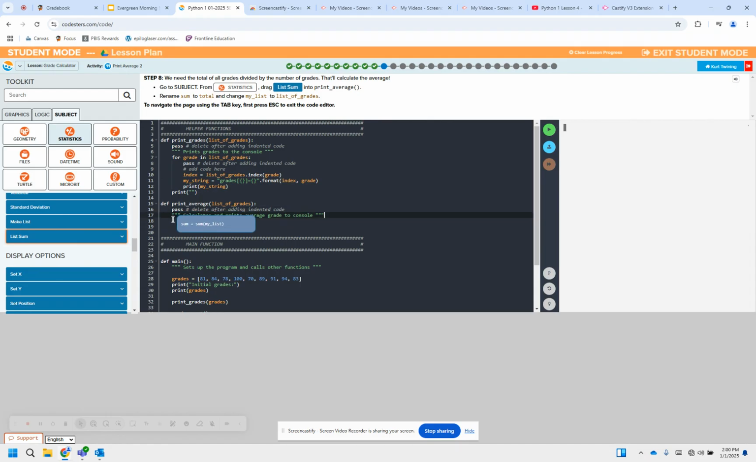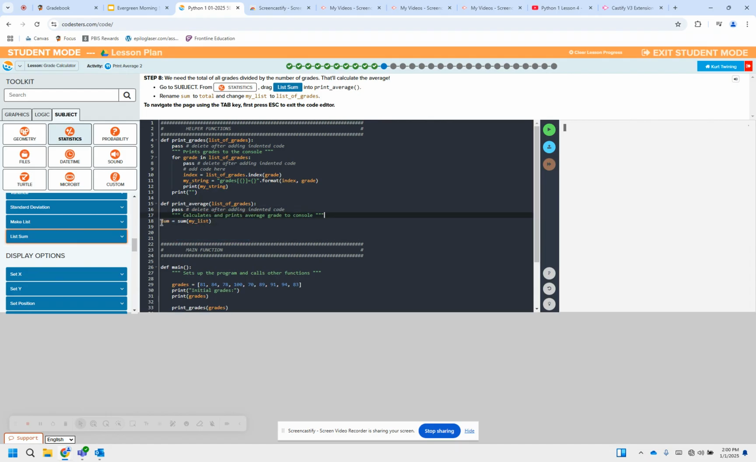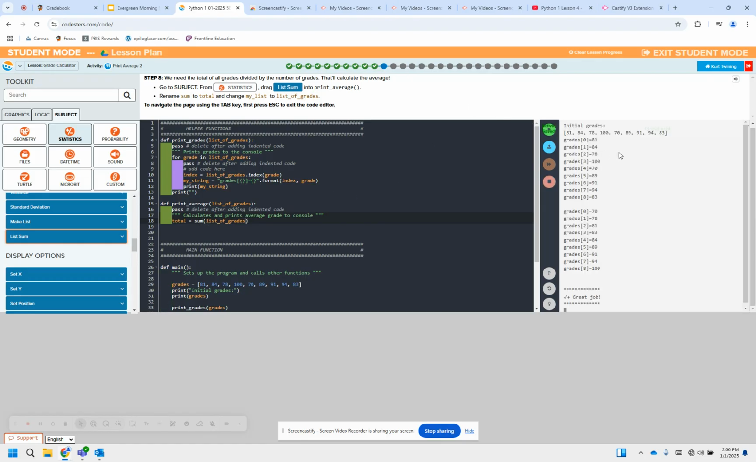And we put it in print average. When it says in the average, make sure as well that you are pushing tab, so it's considered inside of that function. We're going to rename the sum to be total, and then we want to change my list here to be list of grades. Once again, this is going to look exactly the same as it did last time because we haven't actually printed anything. We just added some commands into our function, but we did accomplish what was supposed to be done. We got a good job. We hit submit, and then we go on to the next activity.